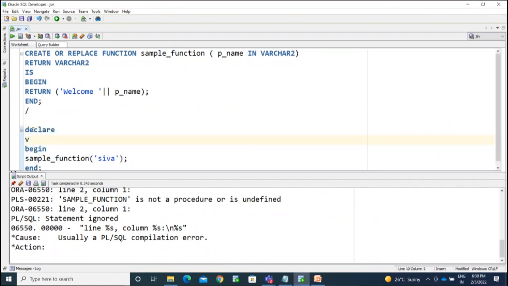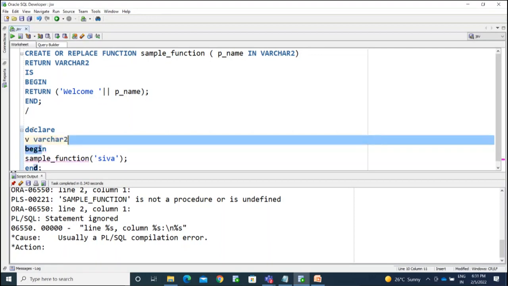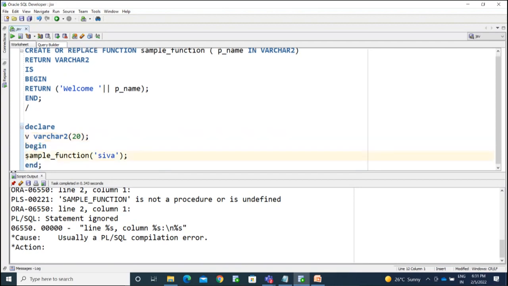okay, so you can define any variable. So v underscore var2 of 20, declare the variable. Okay, now I'm trying to assign the value into this. Now I'm trying to assign the value by using the function. Now the function will execute here and store the value into the v variable. Okay, so now I'm running this.